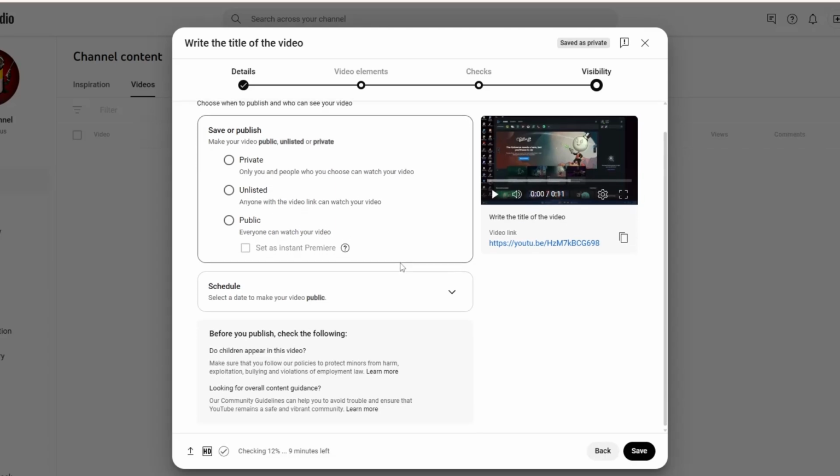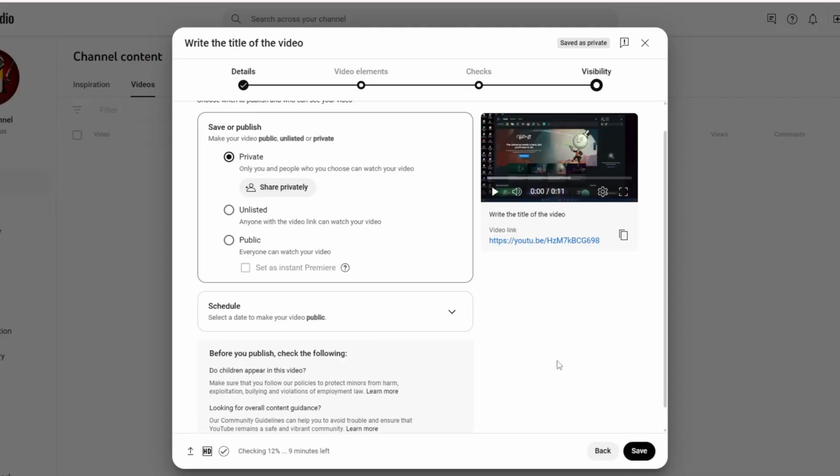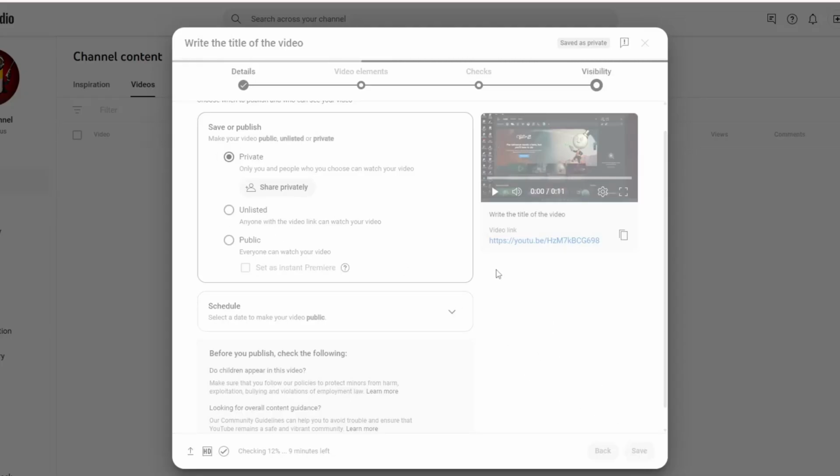Once you have made your choice, click Publish if you chose public or Save if you chose private or unlisted. YouTube will finish processing your video. When it is done, you will get a link that you can share. That is how you can upload your first video step by step.